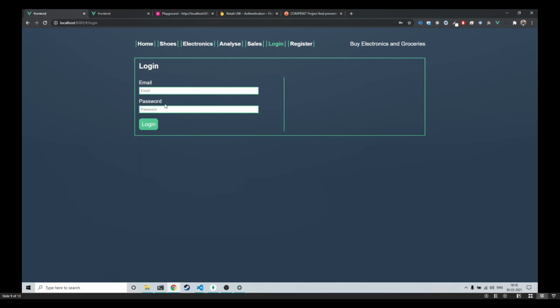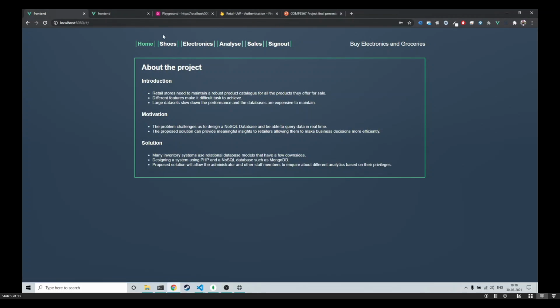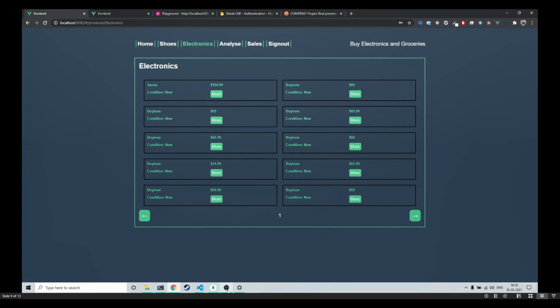Now if we sign out and log into the account that we created previously, you can see that we can log into the account, and now we can browse the different shoes and electronics.